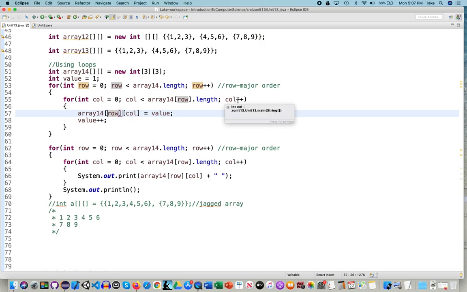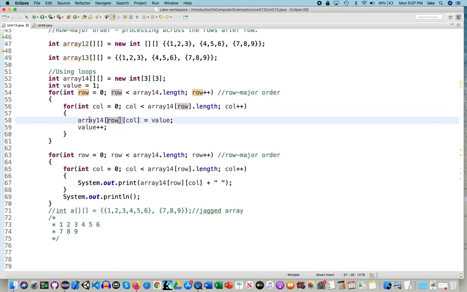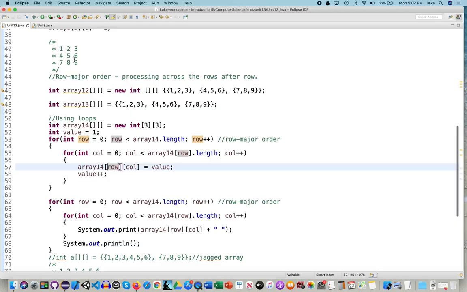It's a nested loop, plus plus. So 0, 1, put a 2. And we're going to keep doing that until we do the same for 1, 2, 3, once this is finished filling in all the columns for each row.